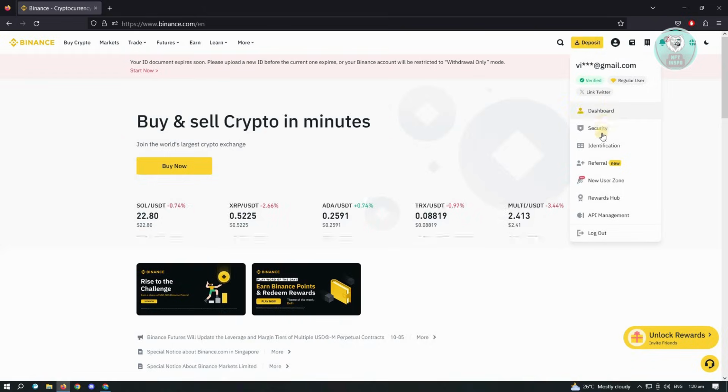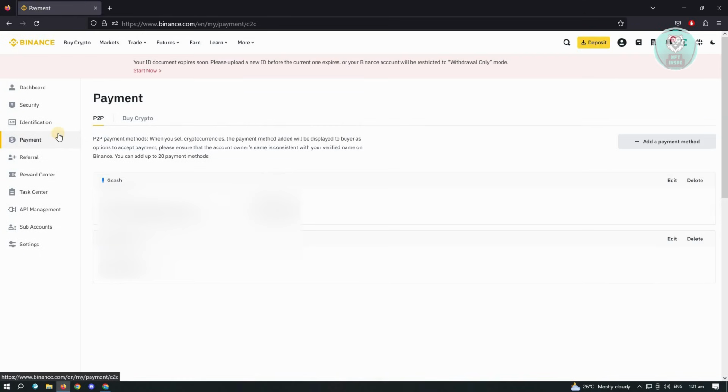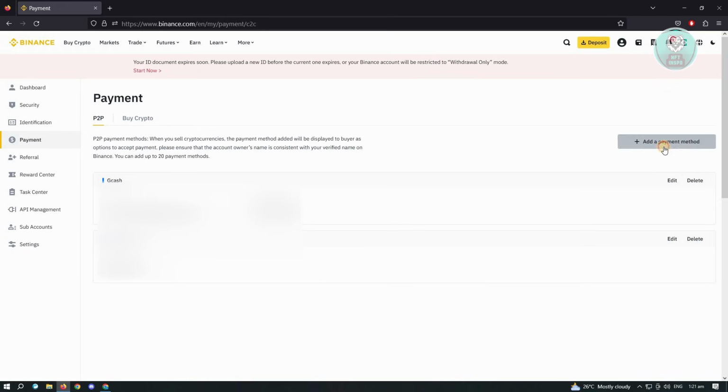So what you need to do is go to security, and from here you'll see your security information. In this case, you need to go to the left side of your screen. So you have dashboard, security, identification, as well as payment. Go ahead and click on payment. Now from here, you just need to add a payment method. So go ahead and click on add a payment method.